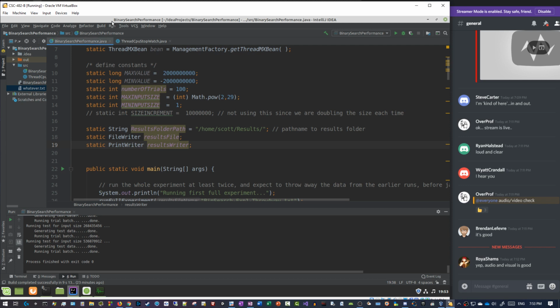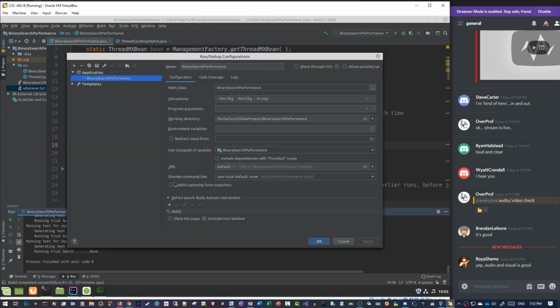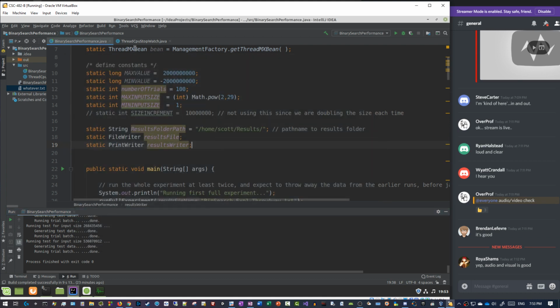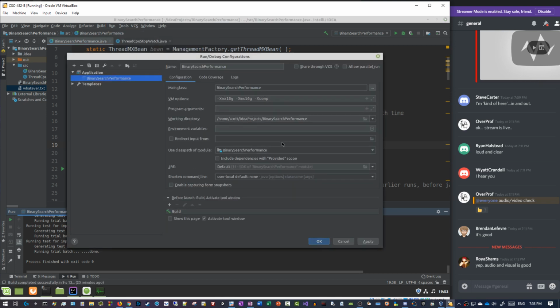The other thing you need to do to use more memory is come into your edit configuration. So that's the run menu in IntelliJ and edit configurations. And you want to set these options here.